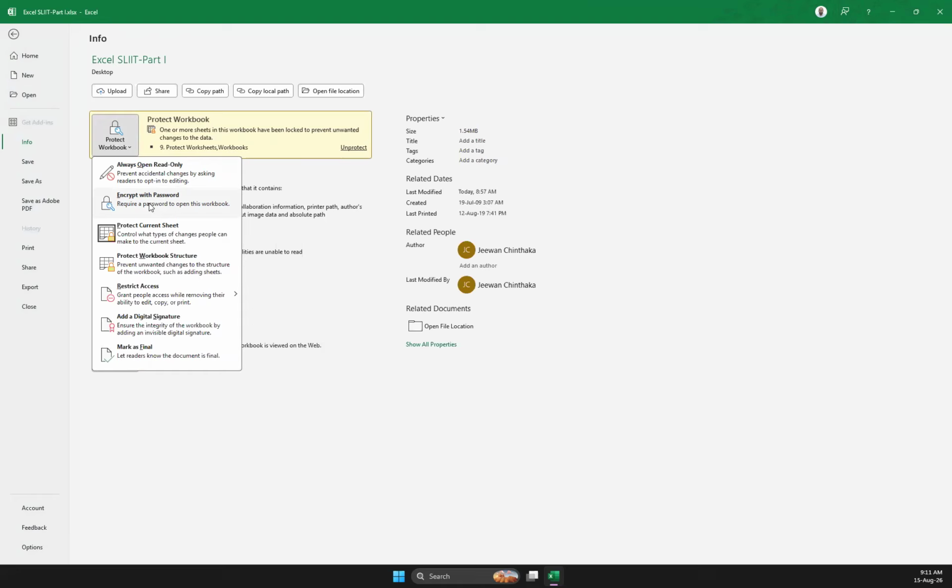Like we have discussed in Word, you can encrypt this with the password. If you encrypt this with the password, then this file gets password protected. So if you want to open it, you need to type the password. Otherwise, it will be difficult for you to open. Try out.